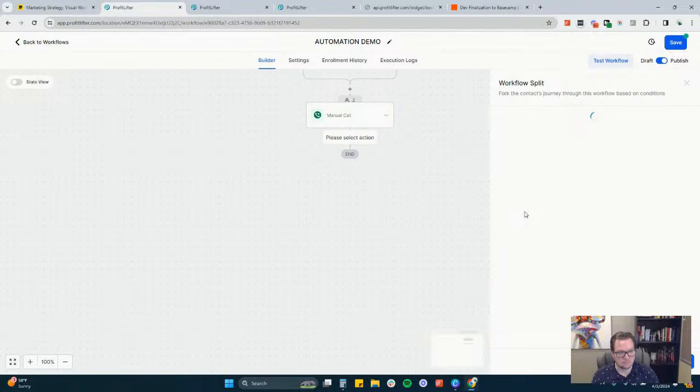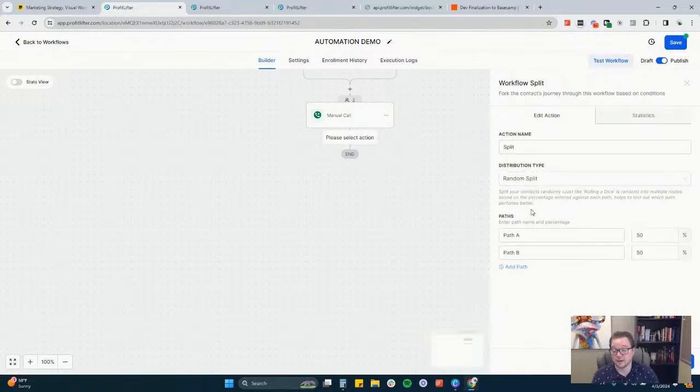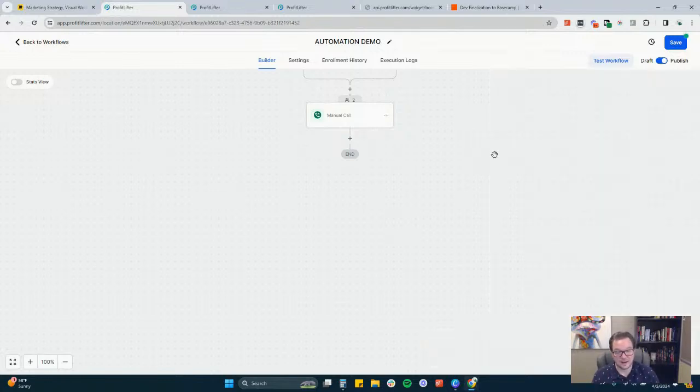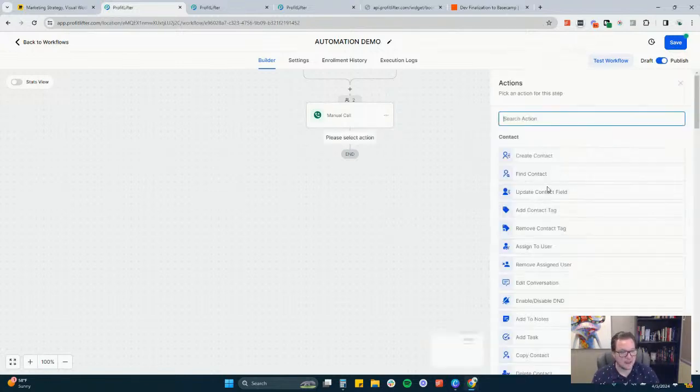You can split. What's this? Oh, random split. This is brand new. I haven't even got to play with this one. If you want to split test different paths, you can actually have this randomly split, and you could try different emails based off of what they're going through, different campaigns, different sequences based off that.